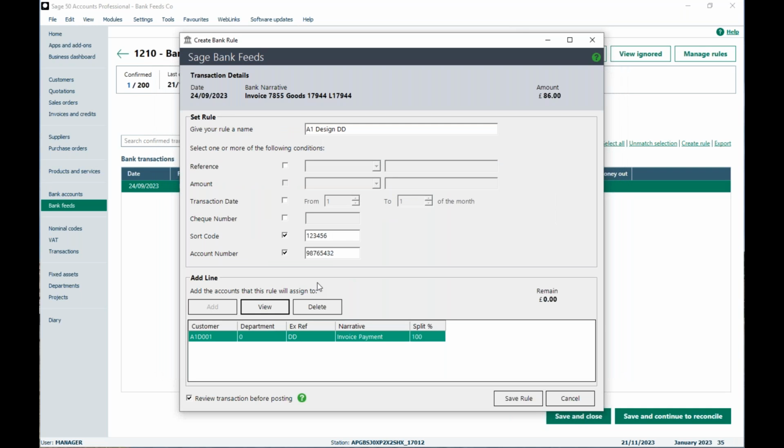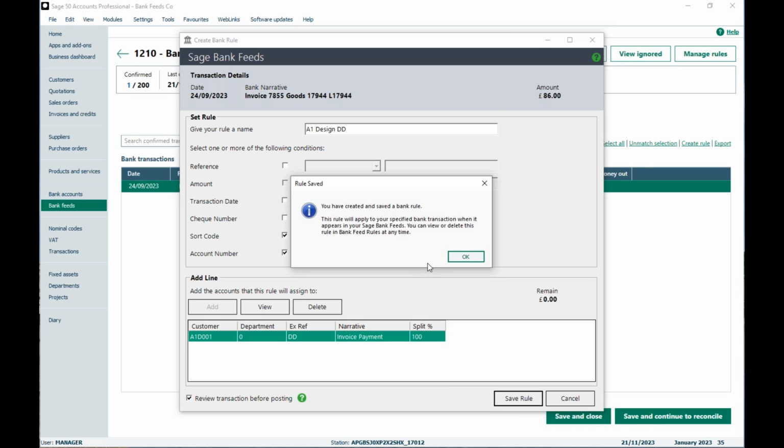So that means anytime that I get a payment from that account number and sort code, it's going to automatically post it for me. Again, choose whether you want to review that before posting it, or you want it to post automatically. So if I save that rule, it's now telling me I have created that bank rule as well.